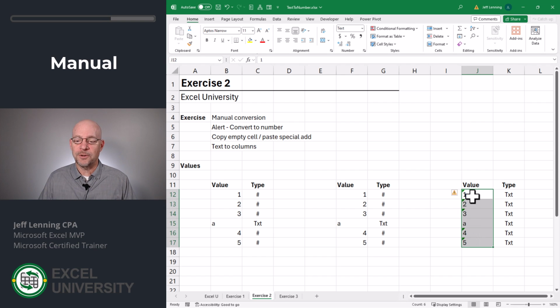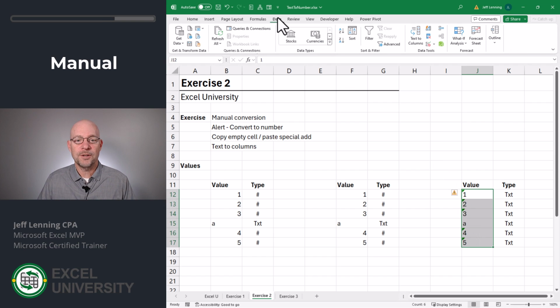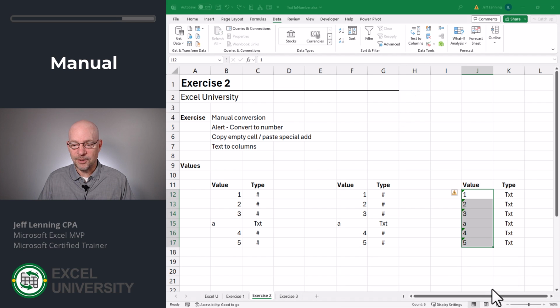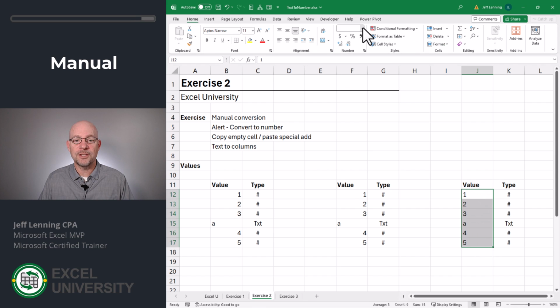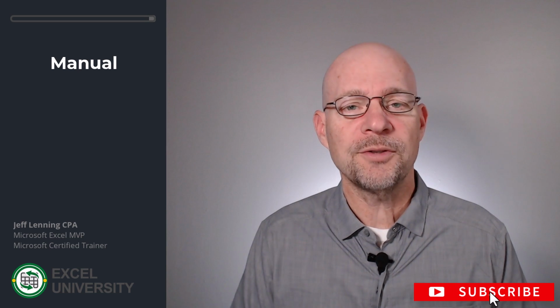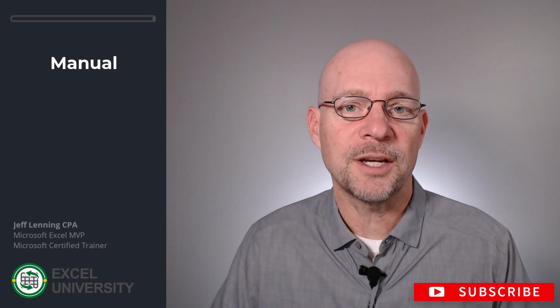Another manual way to convert this is to select the range, go to data, and text to columns. Here we can step through the wizard and click finish. And now you can see the results are that numbers are stored as numbers and text values are stored as text values. You'll notice though, the cell formatting hasn't been changed. So what we can do is change it from text to general. Now, in addition to these manual techniques, we can also do it with a formula. Let's go to the next exercise.